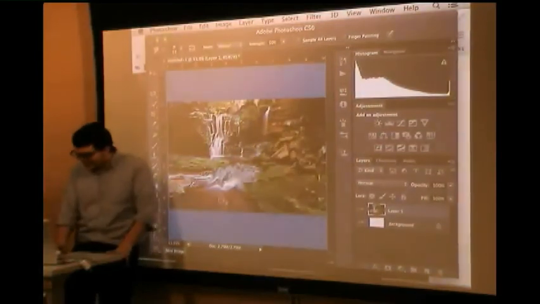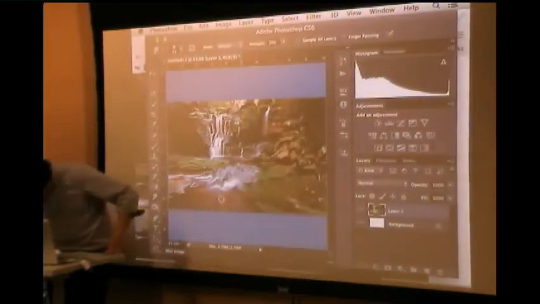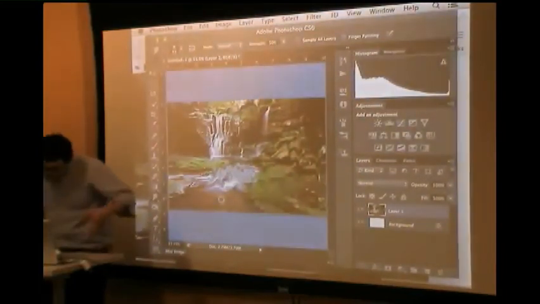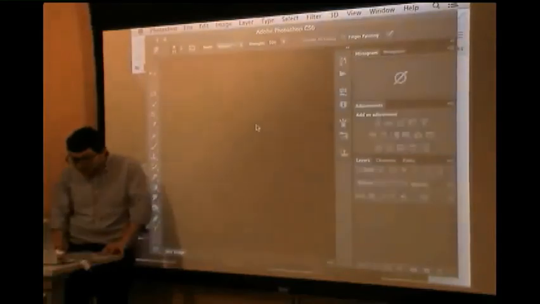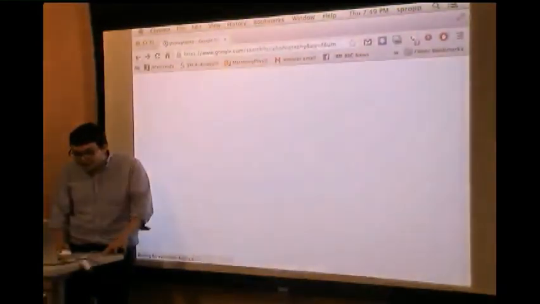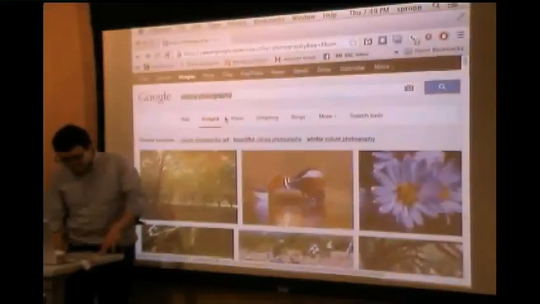Okay. Gradients. Oh wait, I already showed you how to do that. Well, alright, I'm going to show you how to combine two pictures using it. Because it's really cool and really useful. And it can save you a lot of time.